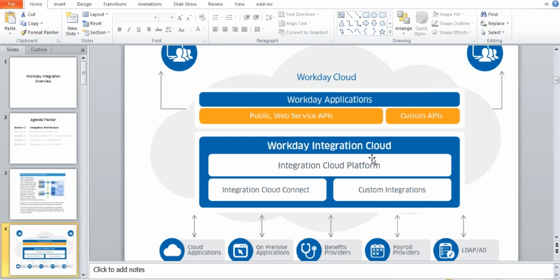Basically, it is classified into two types here: Cloud Connect and custom integrations. Workday Cloud Connect is nothing but all Workday delivered integrations. Along with the application, Workday also delivers some integrations. It comes with the Workday application. There are plenty of Workday delivered integrations. If any customer wants to use those integrations, they can readily use them. They don't need to build a new integration.